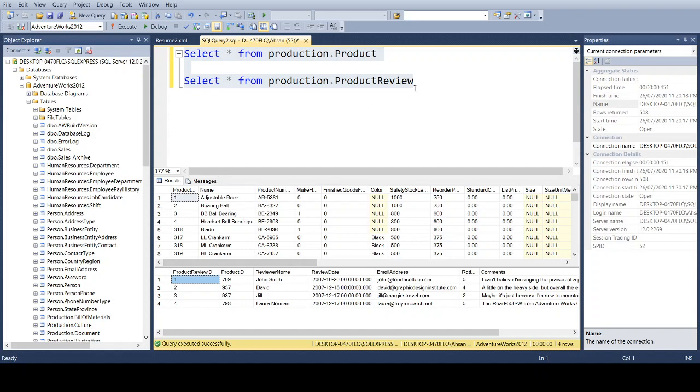So what we're going to do is write a query, taking an example of an outer join, and then find out which products have been reviewed. So let's go ahead and write this query.